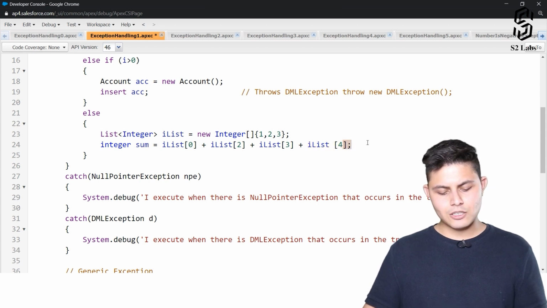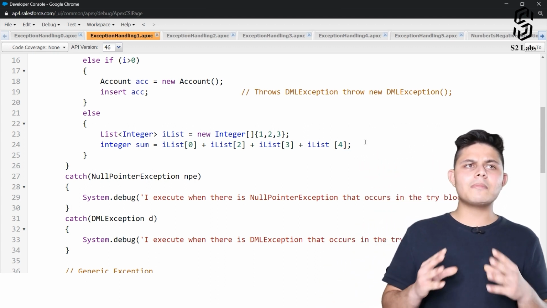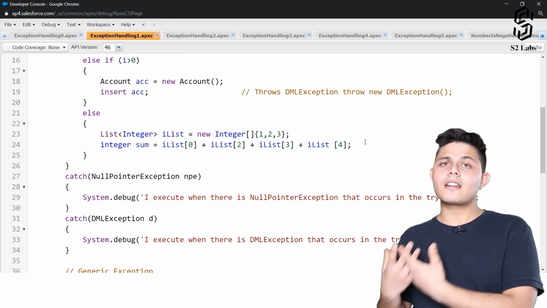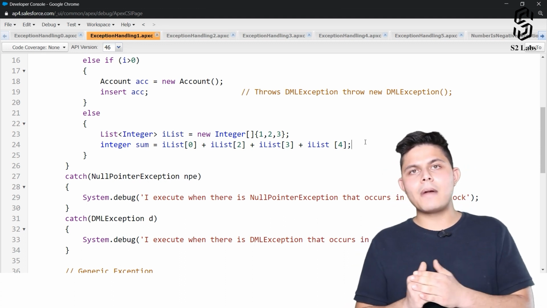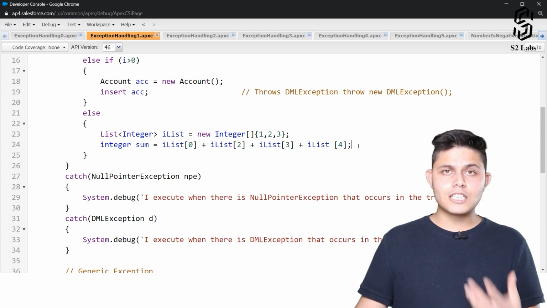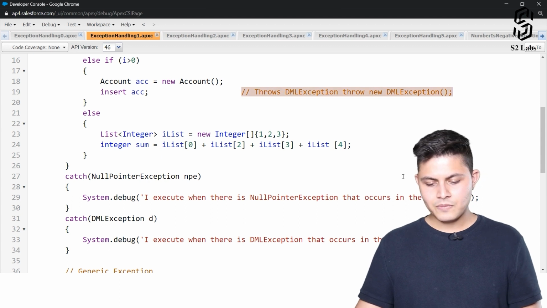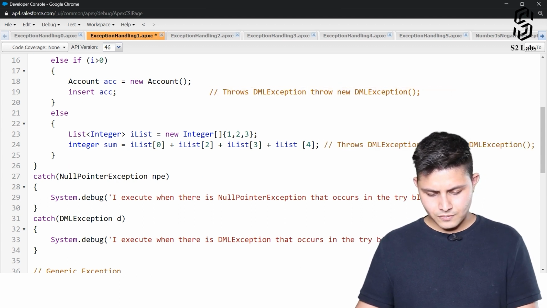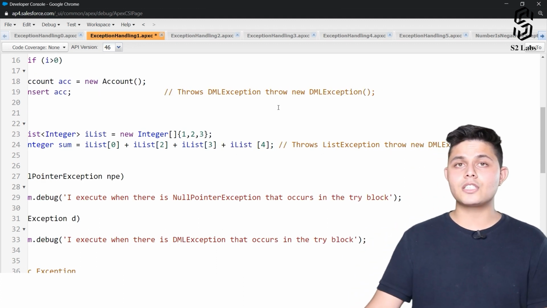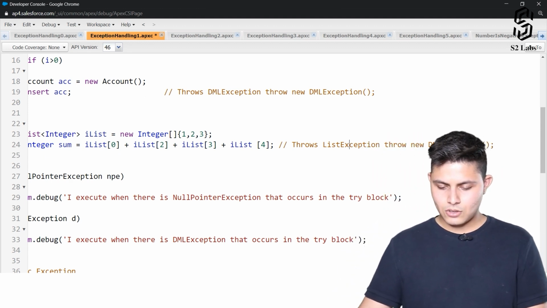When we are trying to save this particular program, it gets saved without a problem. Why? Because the number of elements inside a list is only evaluated at runtime, not while compiling it. So it will get saved perfectly fine without any error. But while we execute or run this particular program, this will throw a list exception, right? This list exception generally occurs whenever we are trying to access an element which is not present at that particular index inside a list. So yeah, that's how it goes.